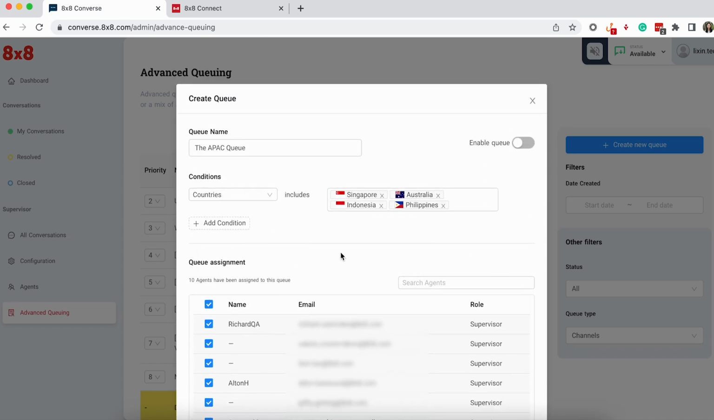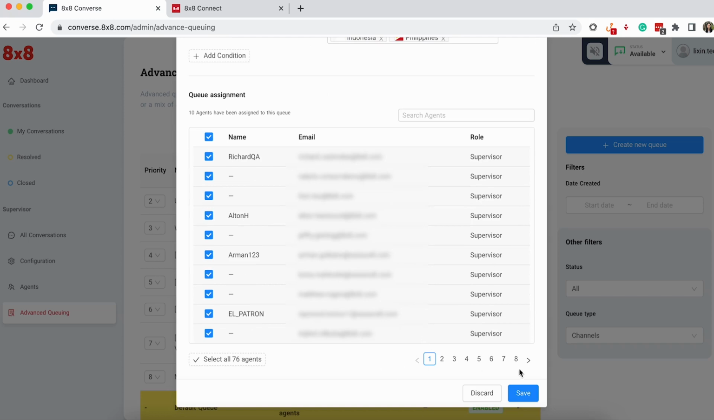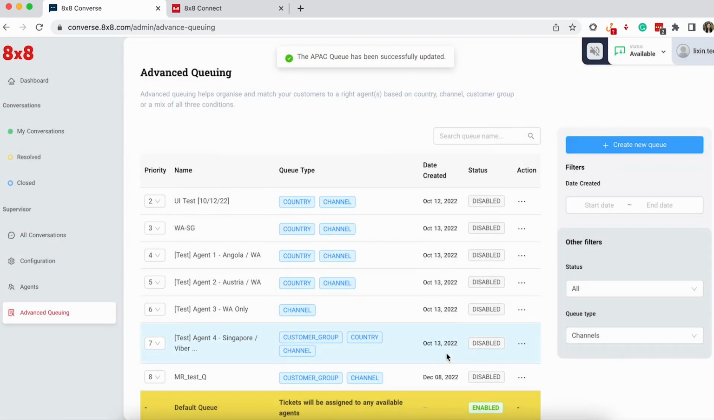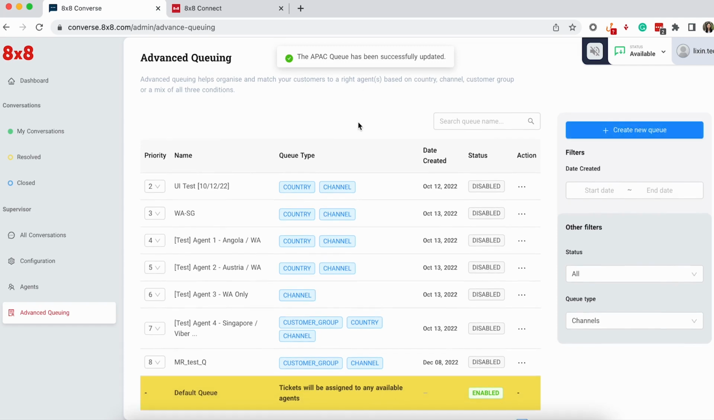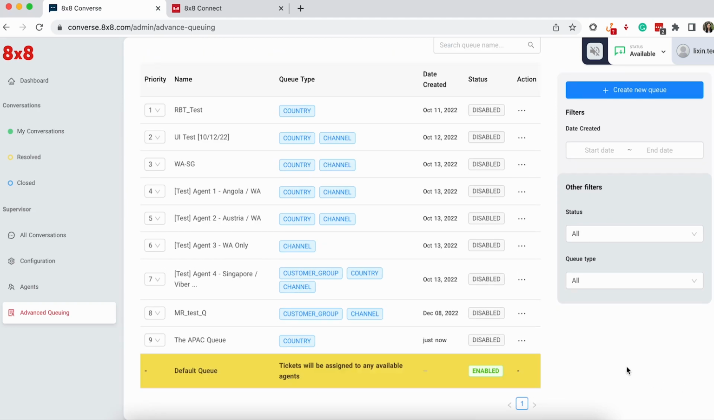Say you are really happy with what you have created, you can go ahead to enable the queue by simply toggling it on, and upon saving, the queue will be activated right away. But that's not what we will be doing right now, so we'll be simply saving the queue. So there you have it, your queue has been created successfully. Any queue that has been created will be pushed to the bottom of the list and be automatically ranked the last in the priority.